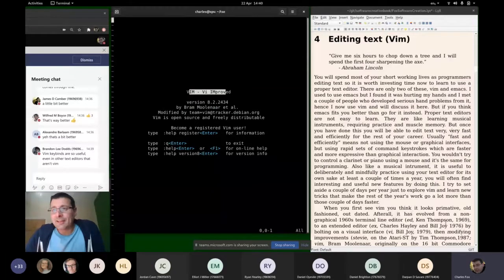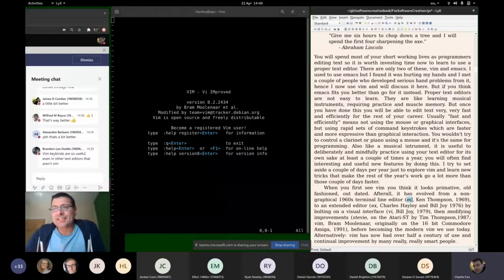Because these programs have such long lineages, there are many versions of them and they have many different names. Okay, so back in the 1960s, there was a program called Ed, which was the text editor. 1969. It was extended by Charles Haley and Bill Joy in 1976 into another editor called X for extended editor. Someone added on a visual interface. So until this point, these things were line editors. You would type a command to print, and it would print out the content of your file, and then you'd type a command to edit a line, and so on.